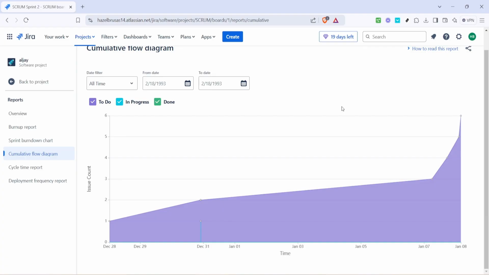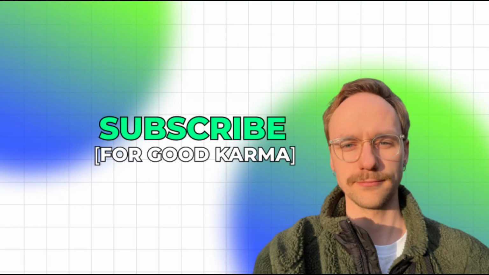You can also export issue data from Jira and create a custom report in Excel or Google Sheets if you need a more detailed format. And that's it. You now know how to generate reports in Jira.